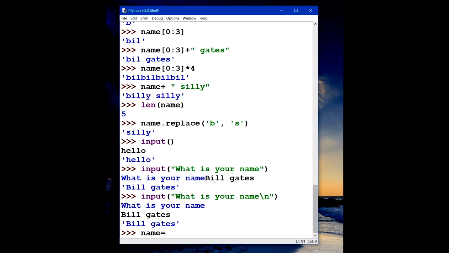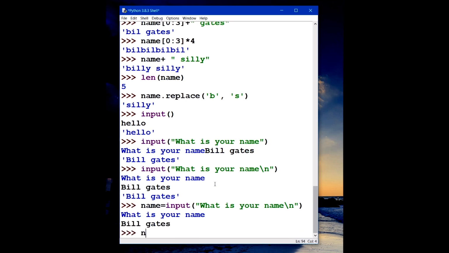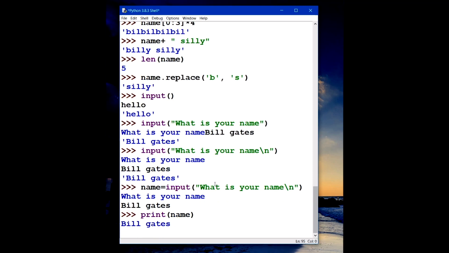Name equals to, again I will paste that thing. Now whatever we input as a value will automatically be saved in name. We are Bill Gates. Okay, now I will print the name. Bill Gates. Okay, this is how we store the value. So it's really that easy. You choose a name for your variable and set it equal to the input function. Let's try some more.